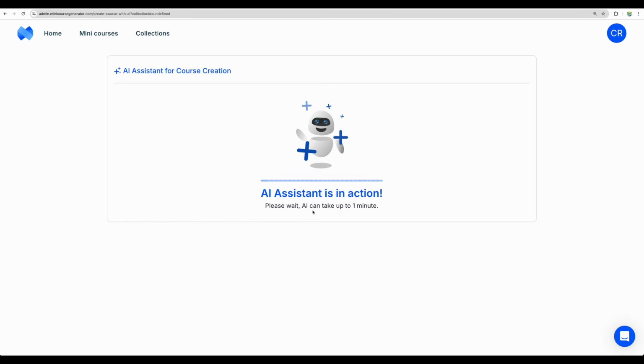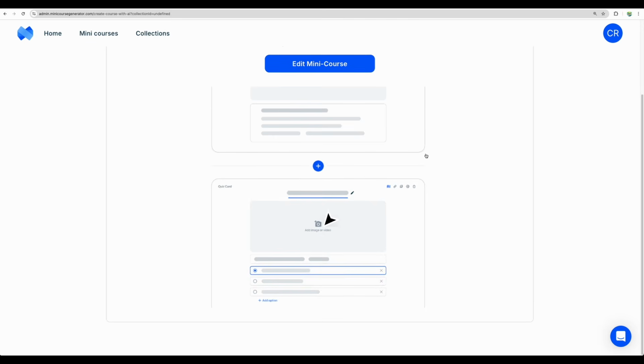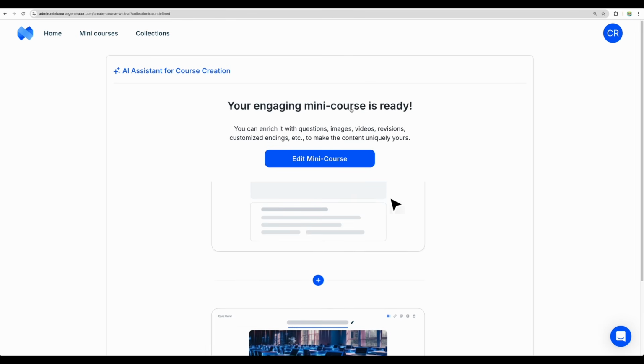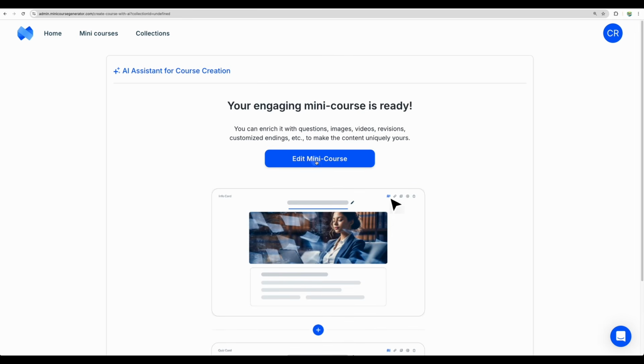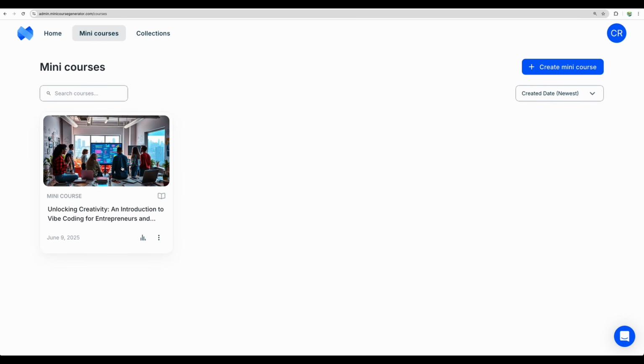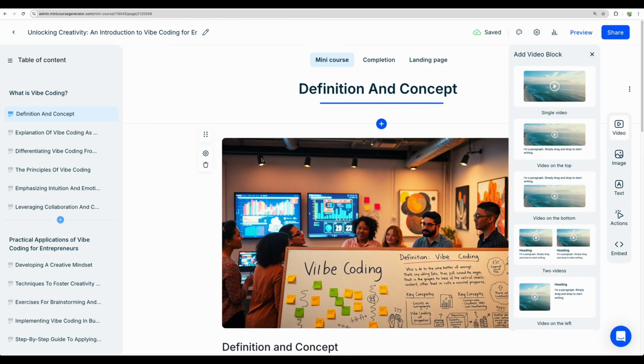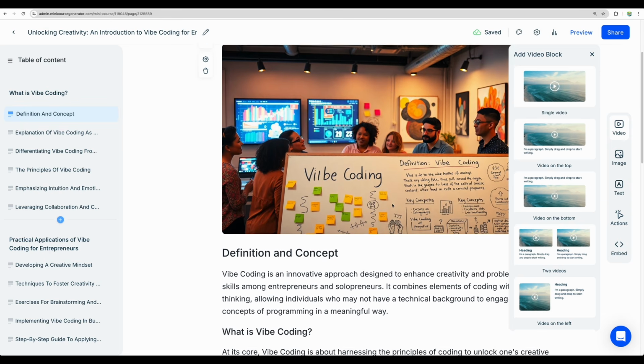Well, it promises to generate the course under 1 minute. I think that's great. All right, so it is ready. So let's go and edit that. Well, the image is pretty standard. Well, the previous one was not so good, but this one is actually nice.